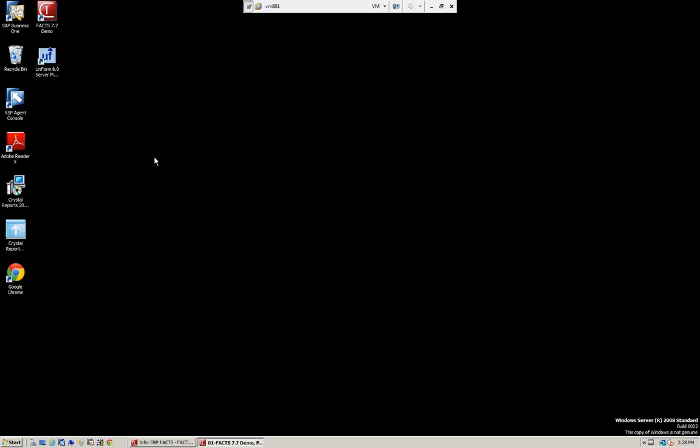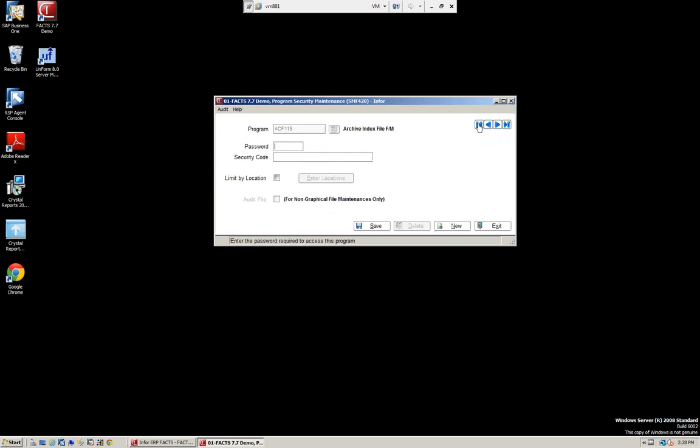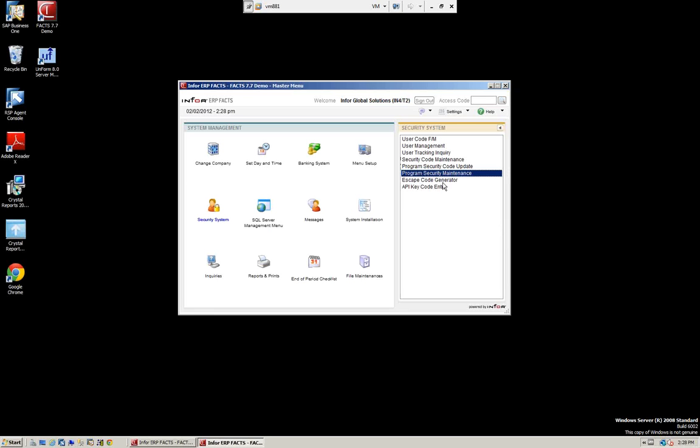Program security maintenance. Again, this is the heart of what we've been looking at. Again, you would select your program. You can give it a password. You can give it a security code. You can limit it by locations. If you have locations set up or branches set up within your demo or your program, you can go ahead and do that. You can enter the specific locations they want, and you can create an audit file. And the escape code generator, if you have someone set up for that, you can have it set up for an escape code generator.